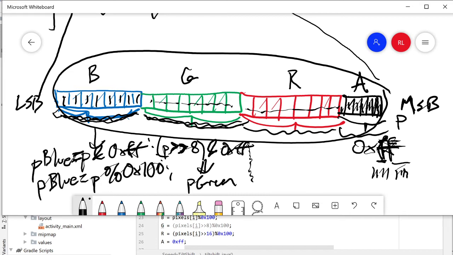And similarly for red, we can shift by not 0, not 8, but now 16 bits over, and AND that with 0xFF, and that will give you the red value that we care about. And that's how you can extract your red, green, and blue values.